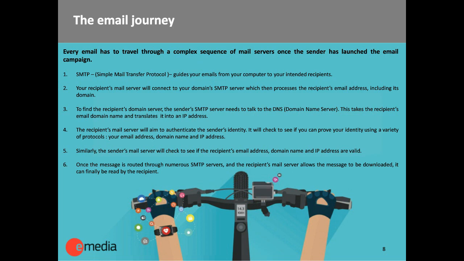Well, it's actually very similar, Gary. Really? No, absolutely not. It's nothing like it. Every email, once you click that send button, will travel through a complex sequence of mail servers once the user hits that send button. Could you break these steps down for me?